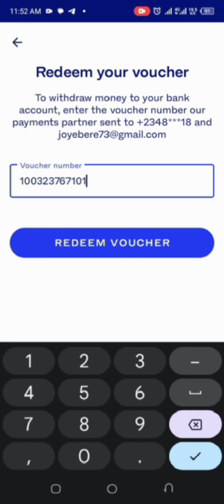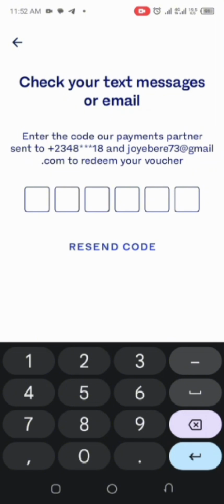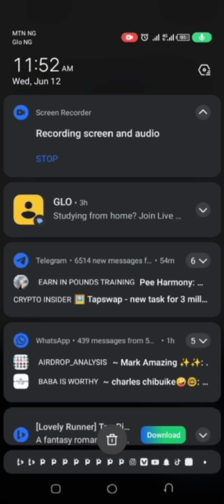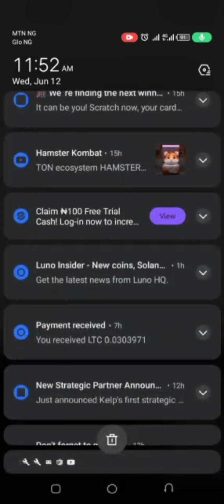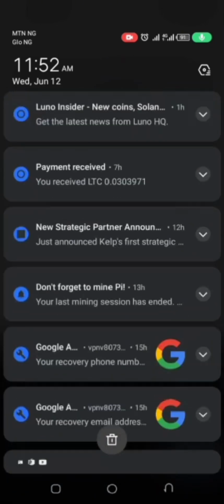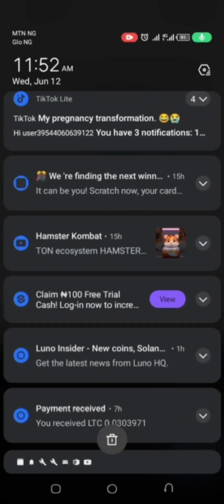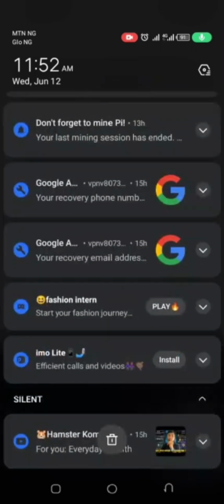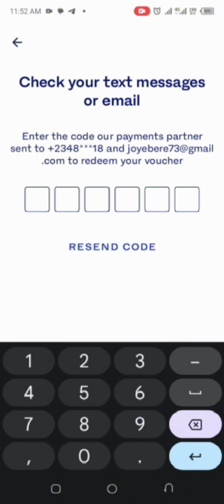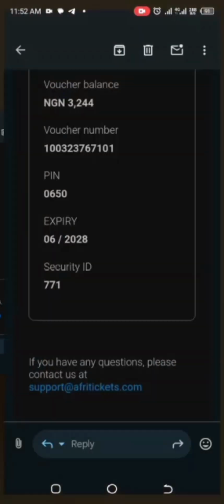Then after putting your code, the next thing is to redeem voucher. And once you click on redeem voucher, a text message will be sent to that same email address. So you go back to your email address. Okay, so when you go back to your email address, you are going to look for that verification code that they've sent to your email address. The same thing we did for the first one. We are still going to go search for it and copy. So we are going to copy this.